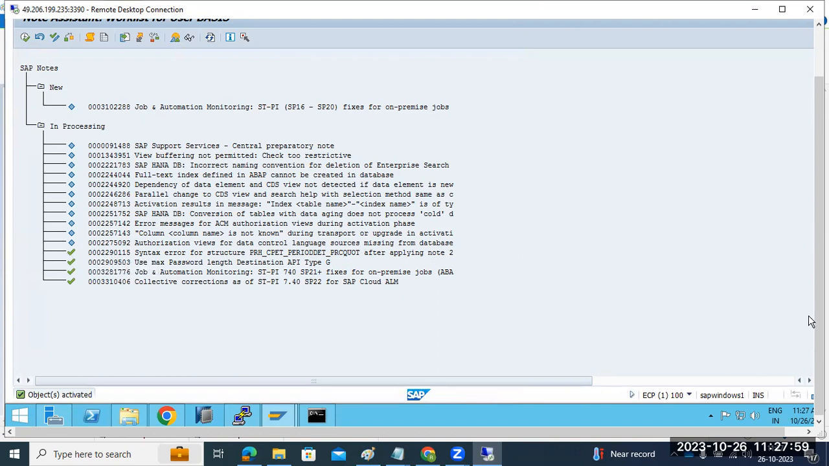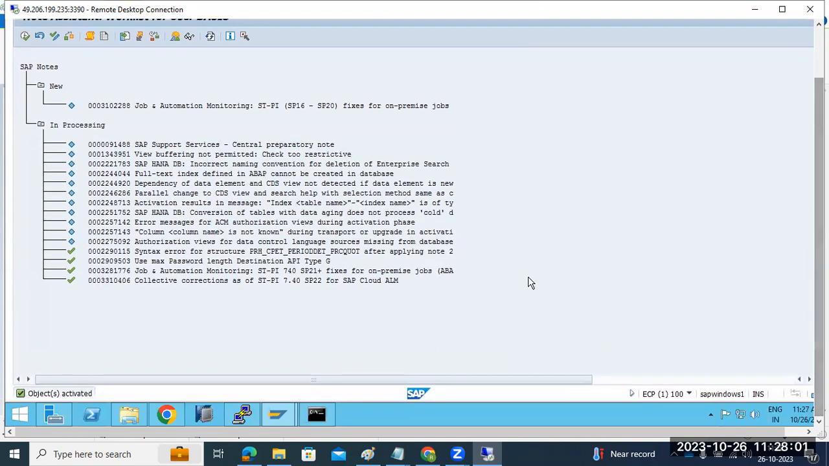So now this note you don't need to implement in other systems. Why? Because you already recorded the changes into the transport request. Just move the transport request to your subsequent systems so that the note will be available. You don't need to go again to the SNOTE transaction code, download and implement it. Directly move the transport request to the respective systems.